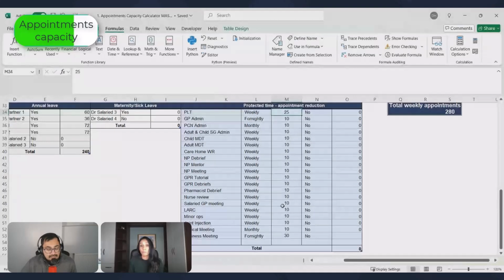So I've just put in randomly 25 appointments for a PLT, 10 appointments for GP admin, and just taken that figure all the way down. And if there is a PLT that week, you just click on yes over here, and you can see that dynamically the appointment provision is calculated based on the protected time that you have for each of those areas. So dynamically, you can see, okay, if this is a low capacity week, which bits of protected time we maybe need to push to another week.